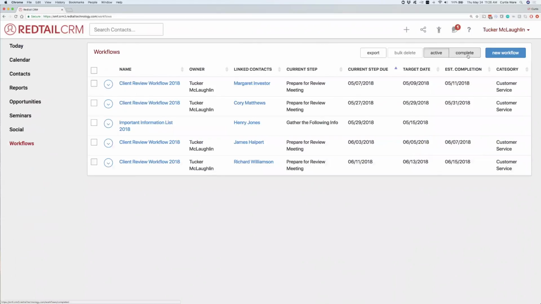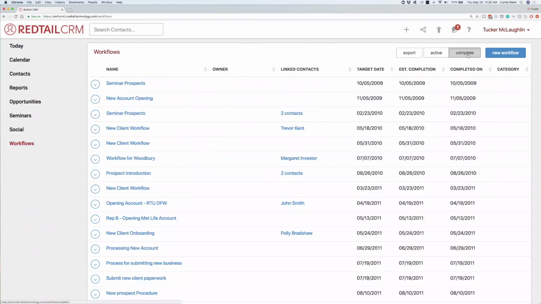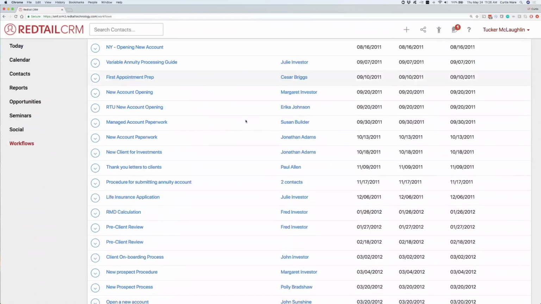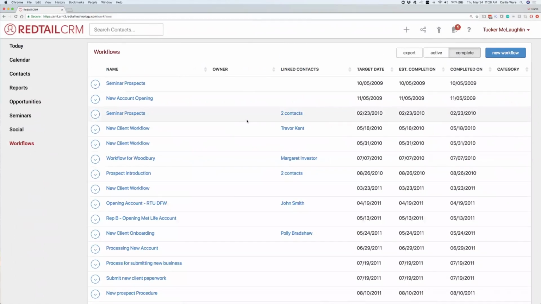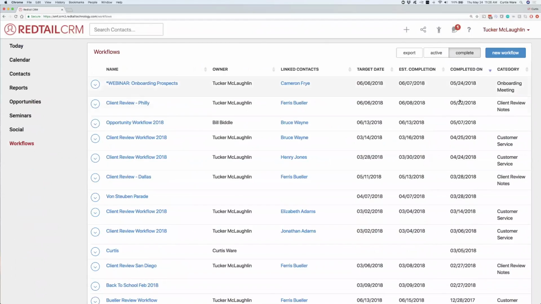So depending on how often you're doing those, normally this page, when you click on it, it's not where you're going every single day, because if you're looking for an individual workflow, you're going to want to go into the contact itself. But if you want to see maybe what got completed today, this is where you can come over here and you can sort by completed on and see, okay, here's everything that was completed today. You see the process that's actually happening.